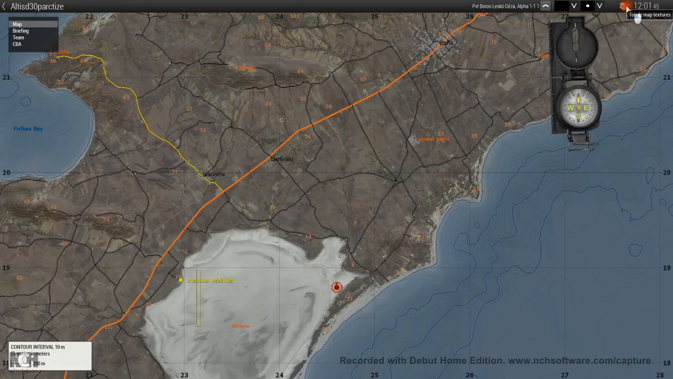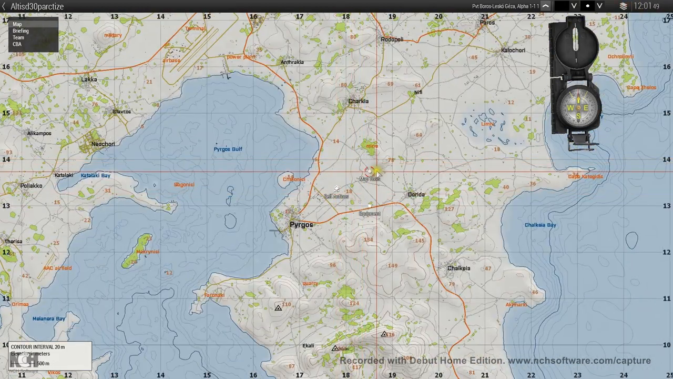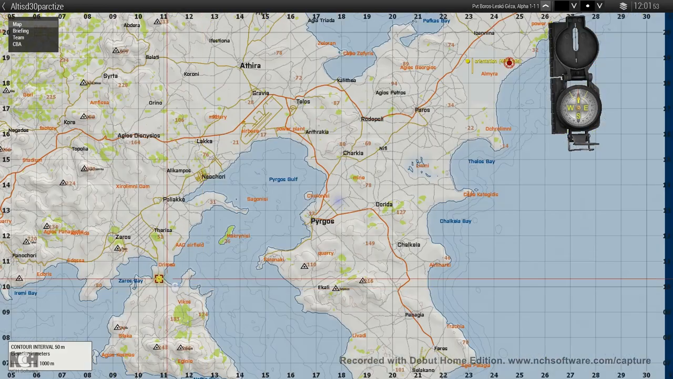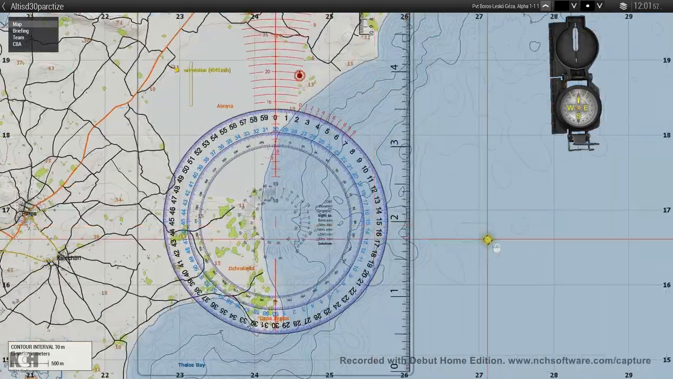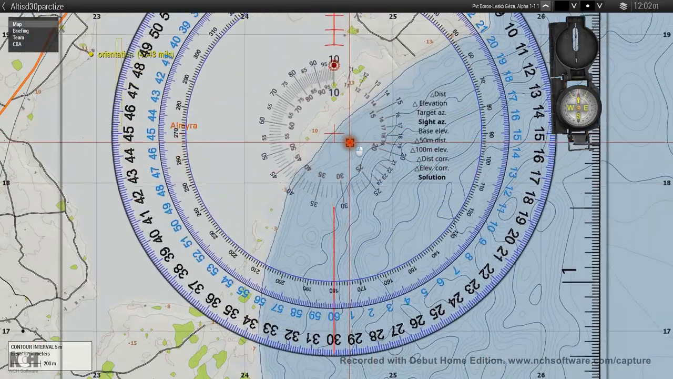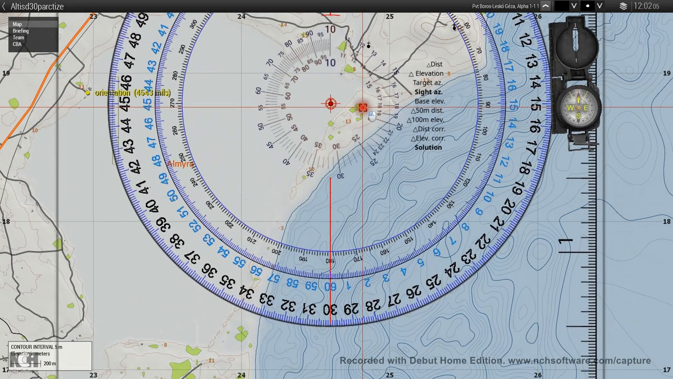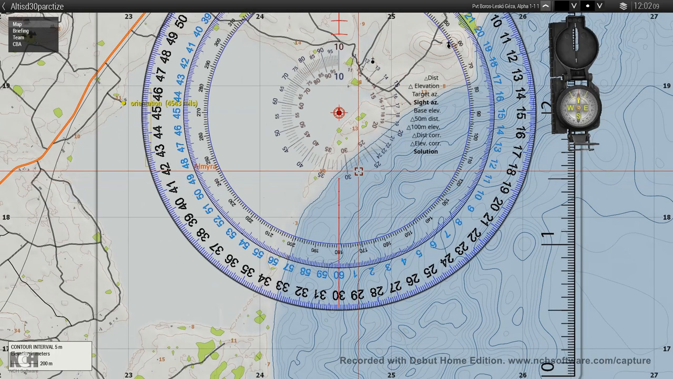Let's get into the map. And if you switch on the normal map tool, you bring up your map tool. It's basically an artillery spotter plotter. And I would like to discuss how to use it.